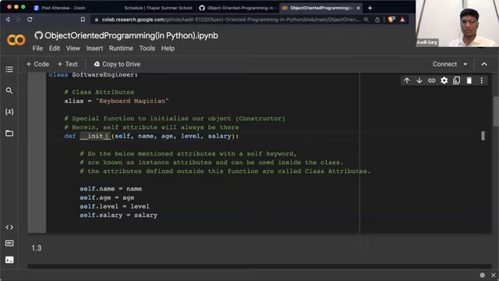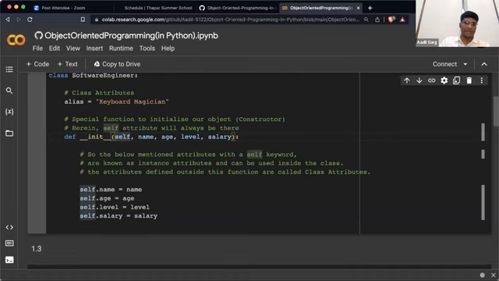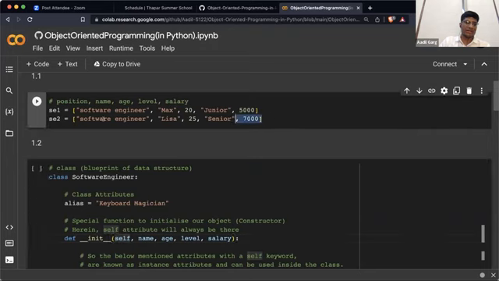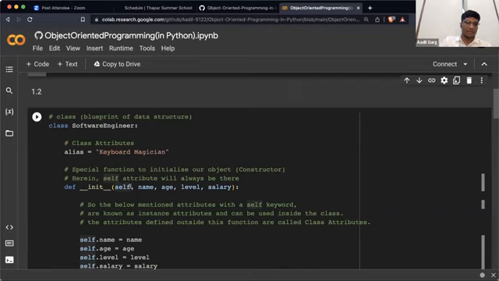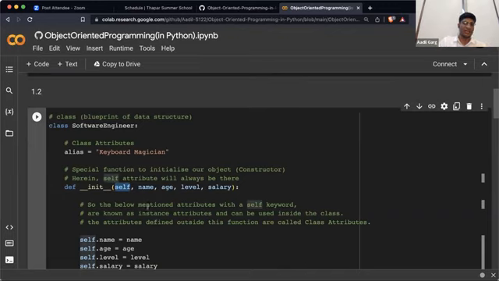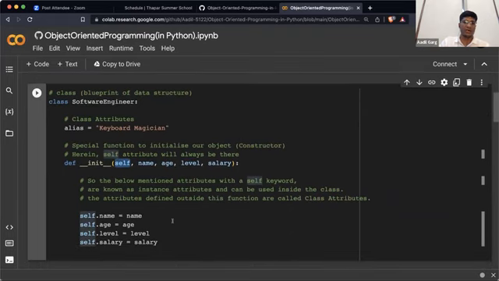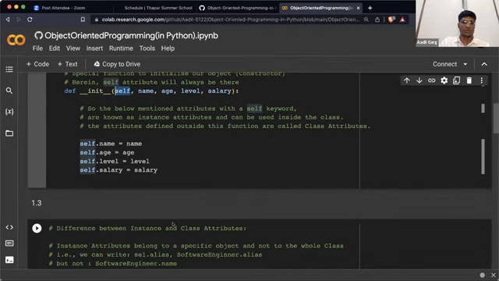One more thing you need to take care of is to mention the first parameter as self. The self keyword basically represents that this function belongs to some class. This is not a function declared outside a class or something like that. Is everything clear till here, or any doubt?